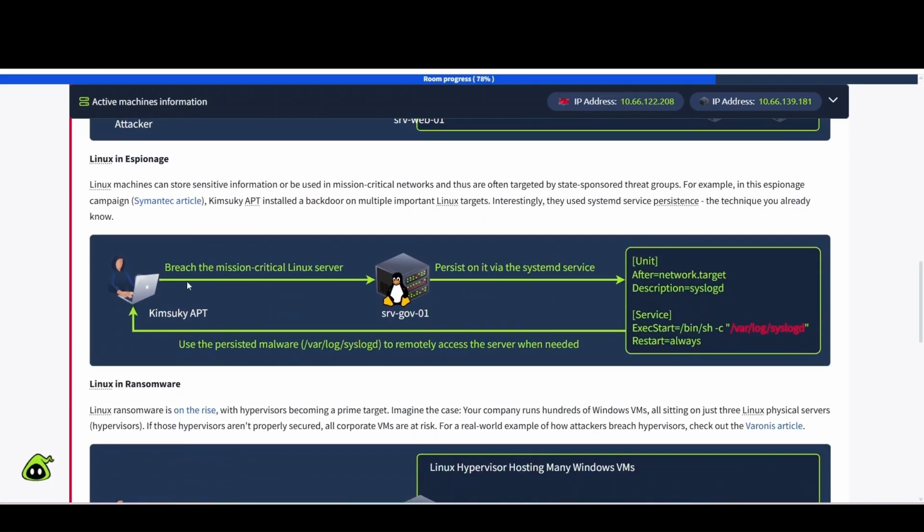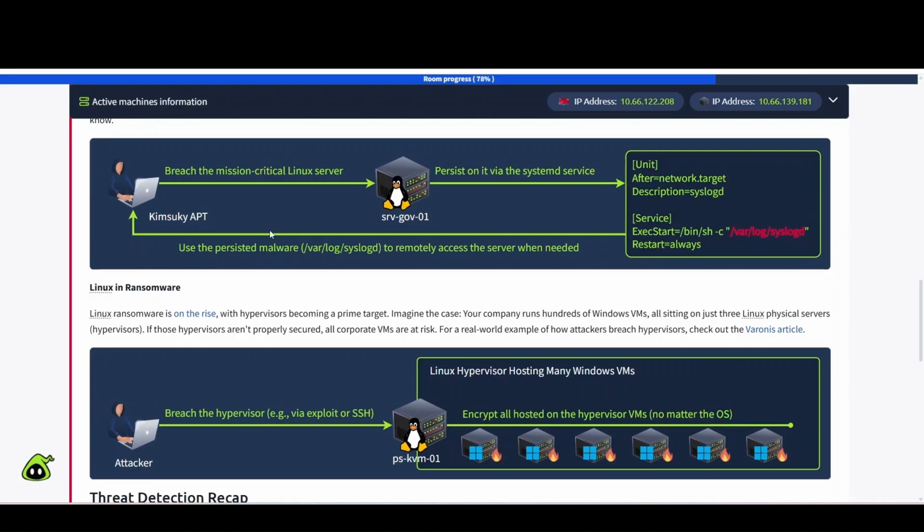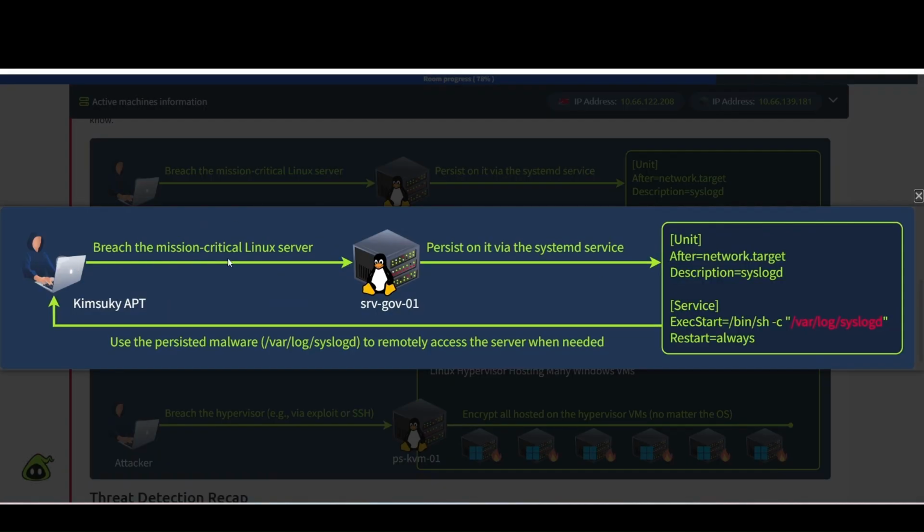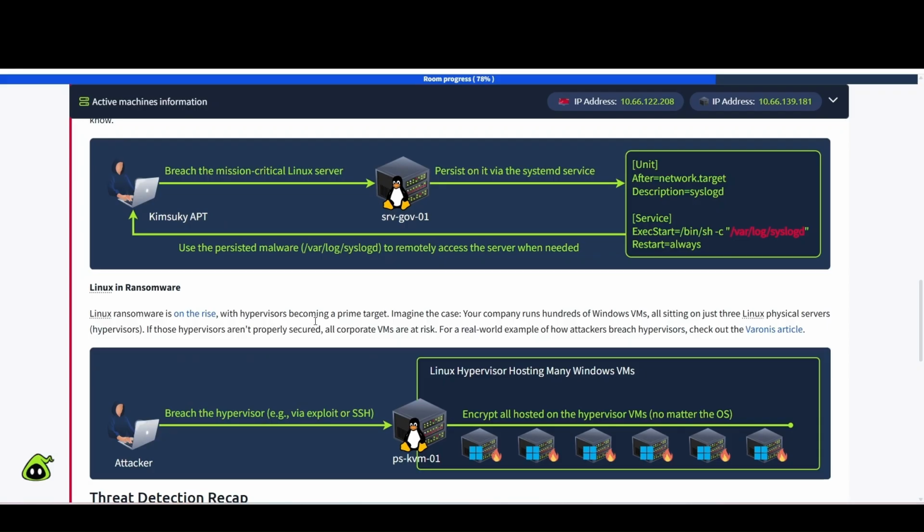Linux in espionage. Linux machines can store sensitive information or be used in mission-critical networks and thus are often targeted by state-sponsored threat groups. For example, in this espionage campaign Symantec article, the Kimsuky APT installed a backdoor on multiple important Linux targets. Interestingly, they used systemd service persistence, the technique you already know. So let's take a look at this here. Breach the mission-critical Linux server. Persist on it via systemd service. You can see that here. And then it says use the persistent malware to remotely access the server when needed.